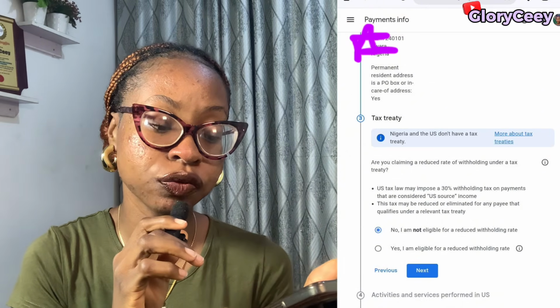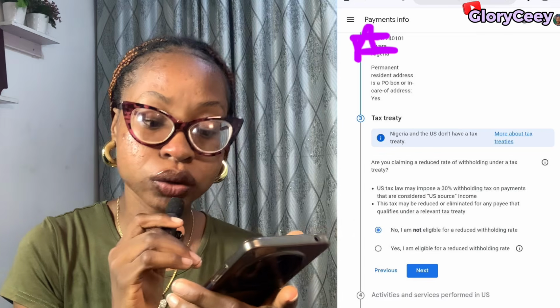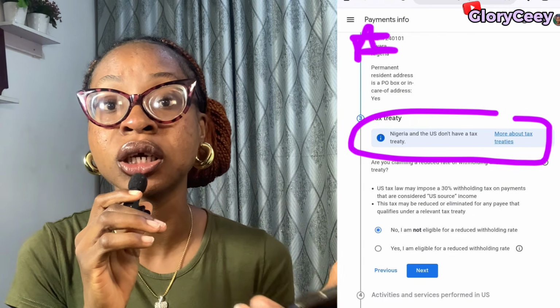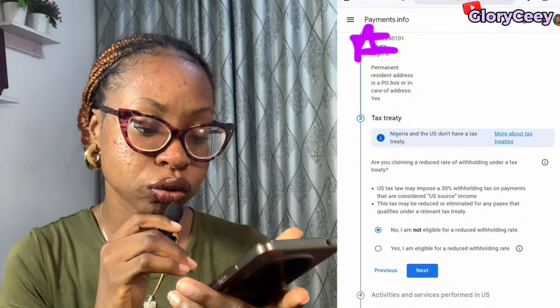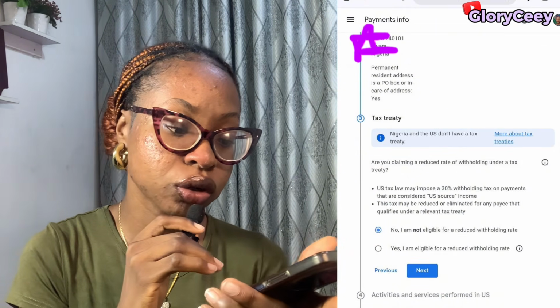Now the next one you need to fix is your tax treaty. Are you claiming a reduced rate of withholding under a tax treaty? If you know your country doesn't share a tax treaty with the US, do not bother claiming it. So I just put no, I'm not eligible for a reduced withholding rate. And then you click on next.